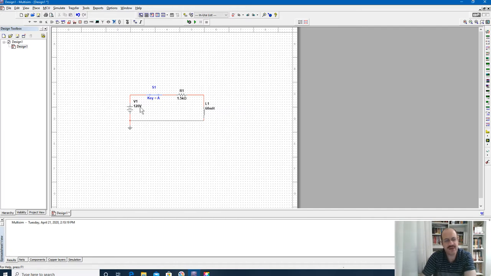As you can see, I have constructed a circuit with a 120 volt DC voltage and a key or a switch that I am using that uses the key A to open or close. And I have a resistor here, 1.5 kilo ohm, and a 60 millihenry inductor.